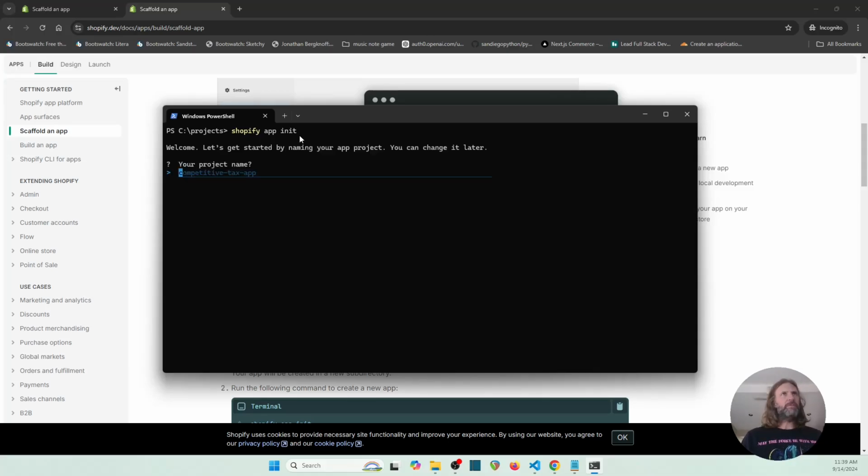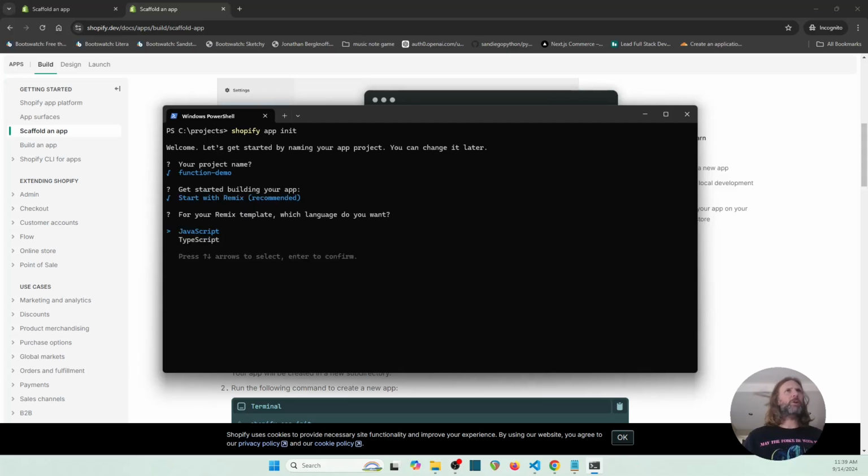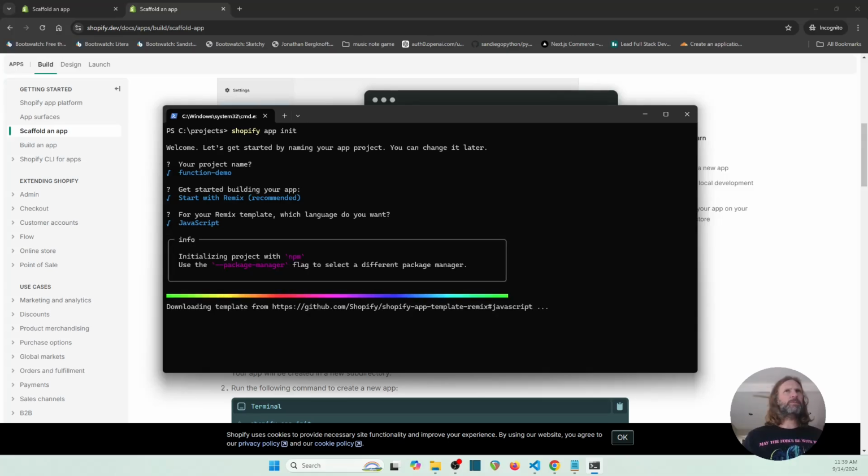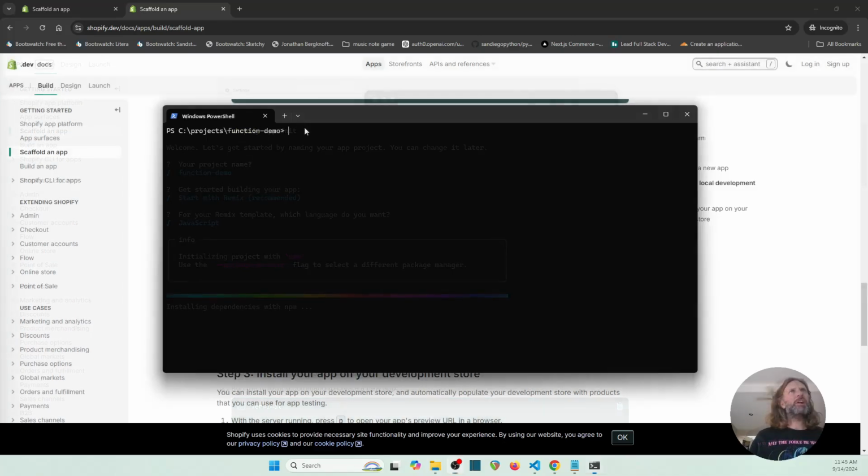It'll ask us for a project name. I'm going to call this function demo. Hit enter. I'm going to start by using Remix, but that's not necessary in this tutorial. And I'm going to use JavaScript as opposed to TypeScript. This install is going to take a little while. When the install is complete, you'll want to CD into the folder. So I CD'd into function demo, and now we're going to run the shopify app dev command.